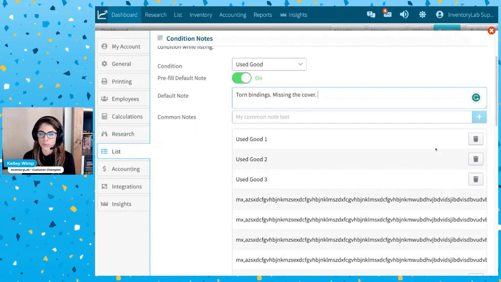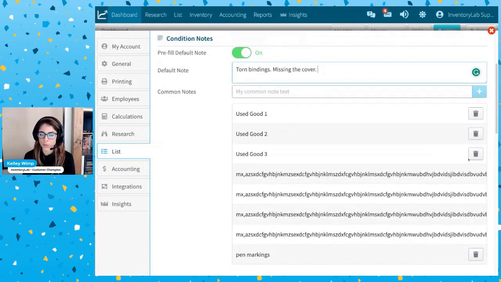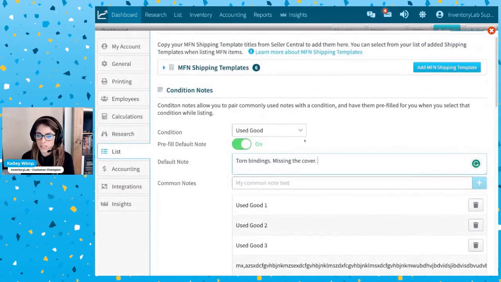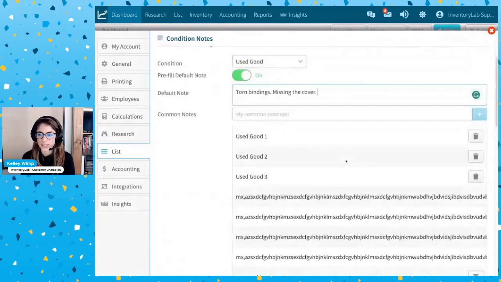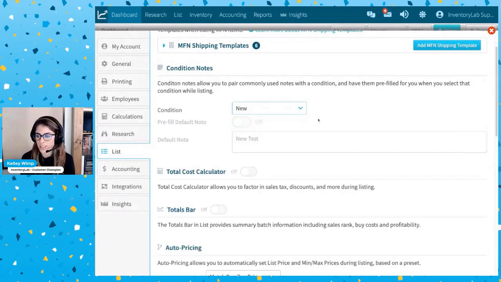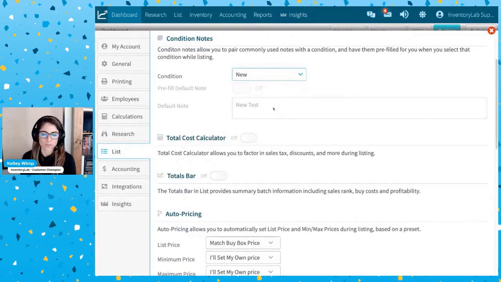You can also add some common notes down here and delete them as well. Maybe you have pen markings that you want to select from. Maybe you want to mention that the cover is missing, whatever that might be. And you can select all of that here for different conditions. Unfortunately, Amazon doesn't allow condition notes for items in a new condition just yet, so this will only be applicable to items that are not new.